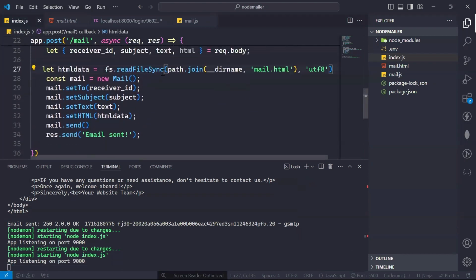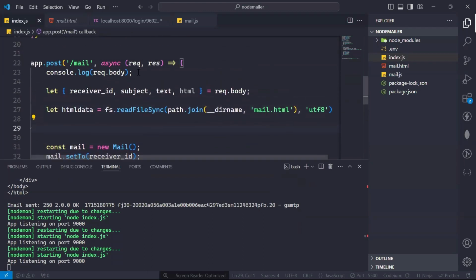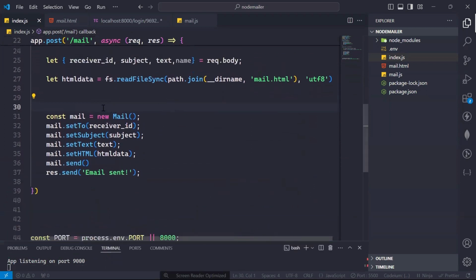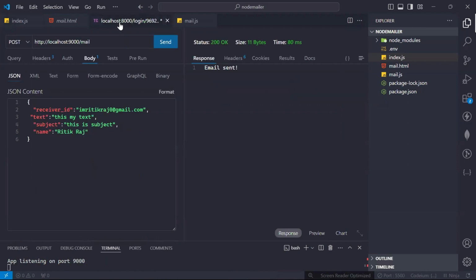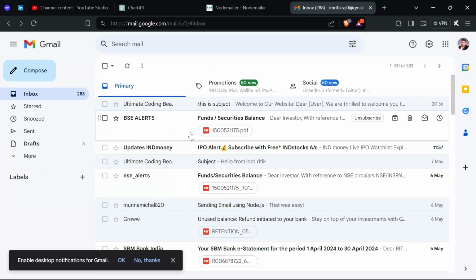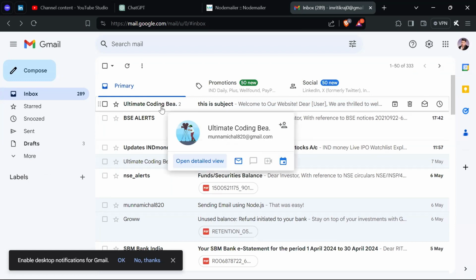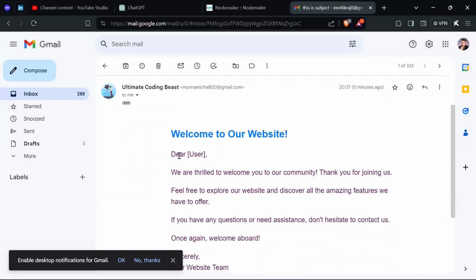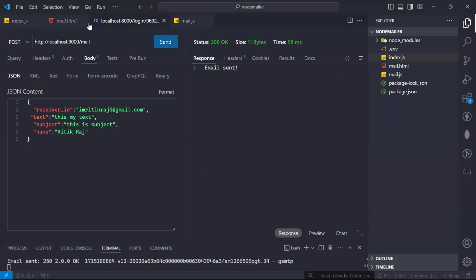So before setting it, we also have to get name here from the body, and remove it here. So keep it down a little bit. html data dot replace name by the actual name. Okay. So now let's try to send this. So go back once. As you see, we have received this email right now. Open it once. So as you see, this is zero minutes ago. Again it is showing dear user, but we want the name of the user here. So something went wrong here.